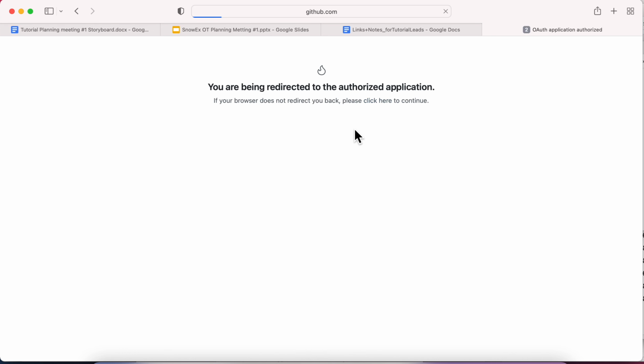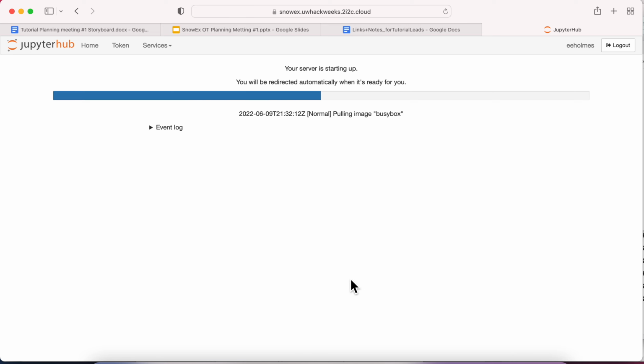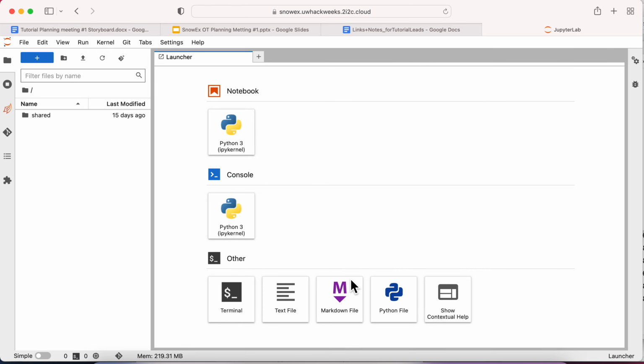Don't need that. Okay. It's going to ask for server options. Just pick the small one. Start. And it's going to start up your server. I recently had one started up, so it's going to go fast. The first time you do it, it'll take a little longer, but just be patient. It'll chug along. This should be the first page that you see, and we want to click the terminal.